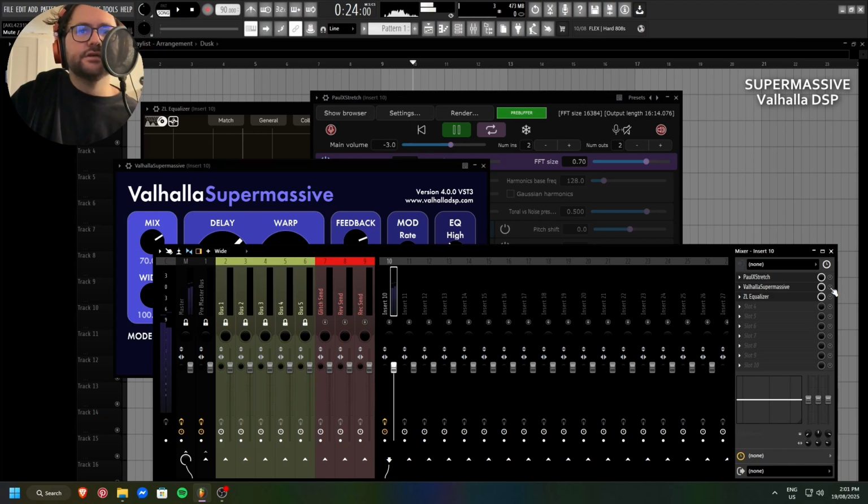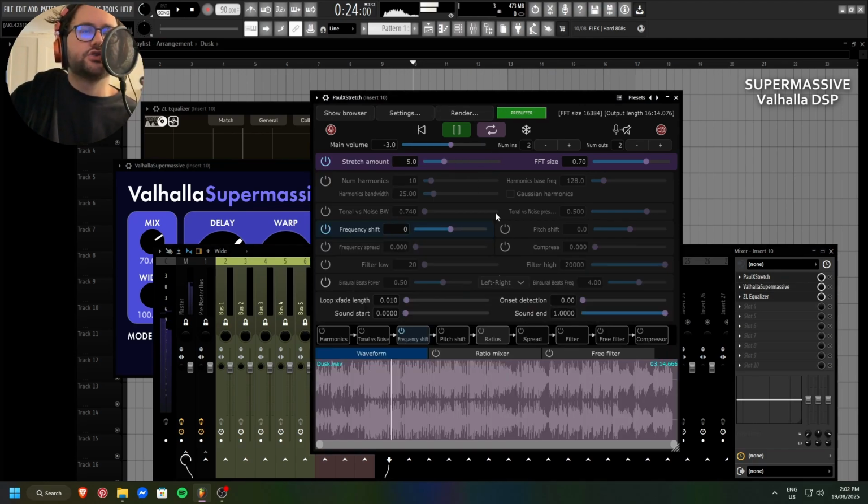But with Supermassive, it just sounds a little more ethereal, and it also helps in smoothing out that kind of stretched audio sound quality that stretched audio has.